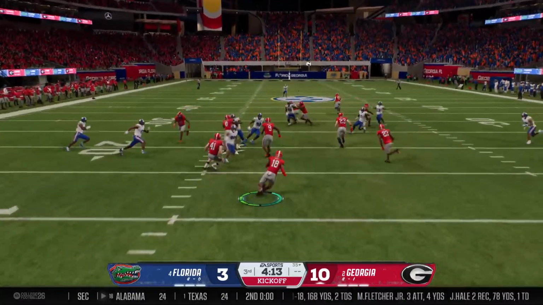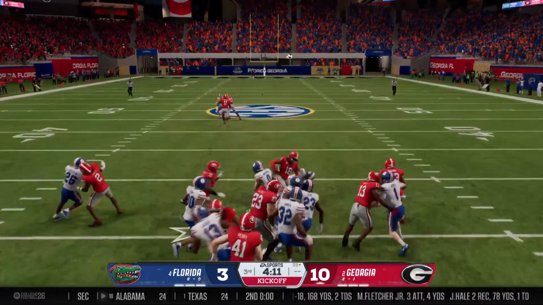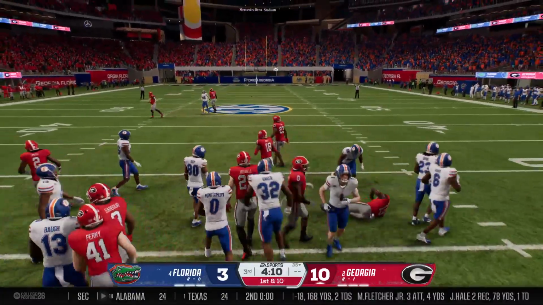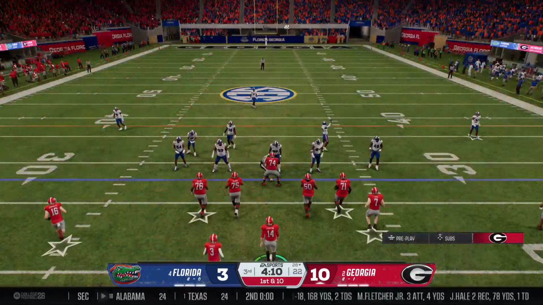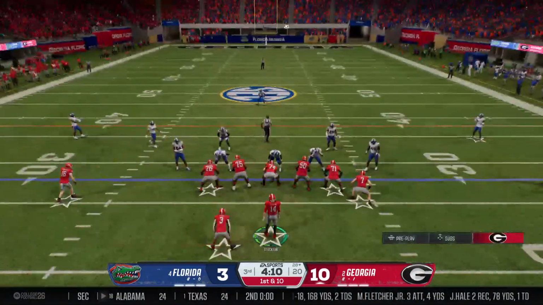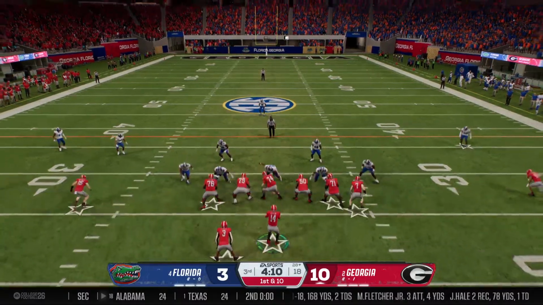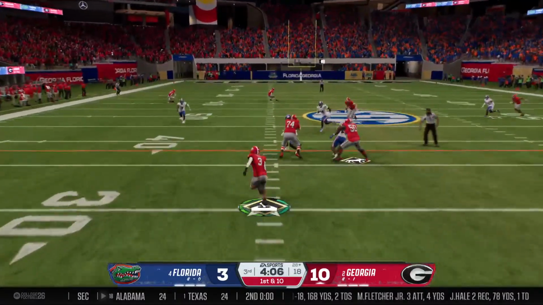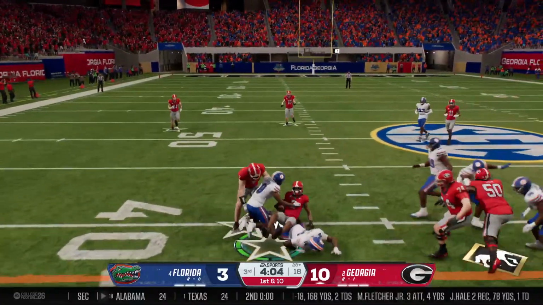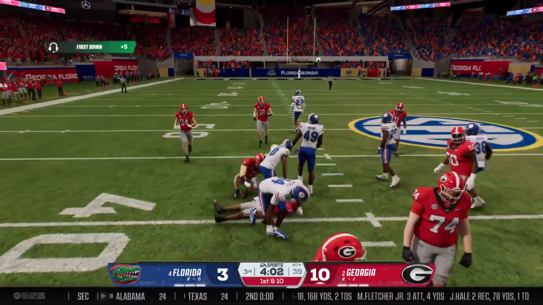And he takes this from inside the 5. And he's brought down after a solid effort on that return. Here's the first play of the drive, started at the 28. First down. We're going to throw the football. Here's a screen pass to the running back. He brings it down, but he makes the 3-yard line.